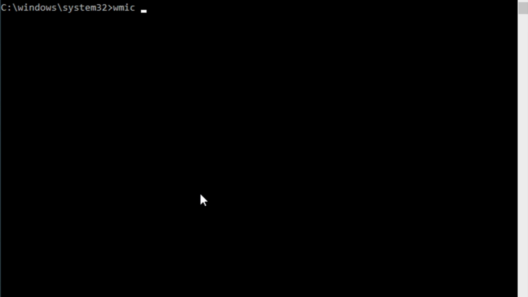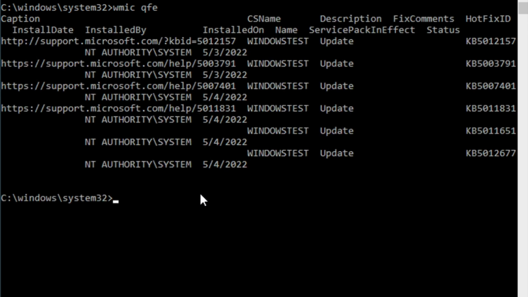Let's start with WMIC QFE. This is going to list all the patches on your Windows machine. This can sometimes be hard to determine. You can adjust the sizing of your screen. Sorry if this is too small for you, but we're going to keep it as is.